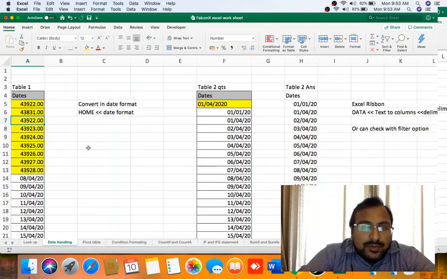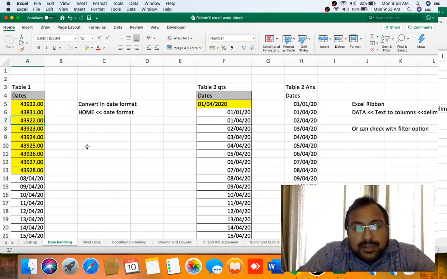In this course we will try to cover all the topics which are related to professional CA, CS, CMA and the persons who are using Excel on a regular basis.